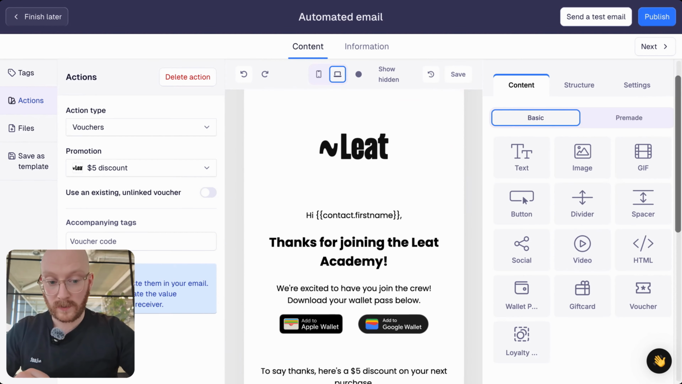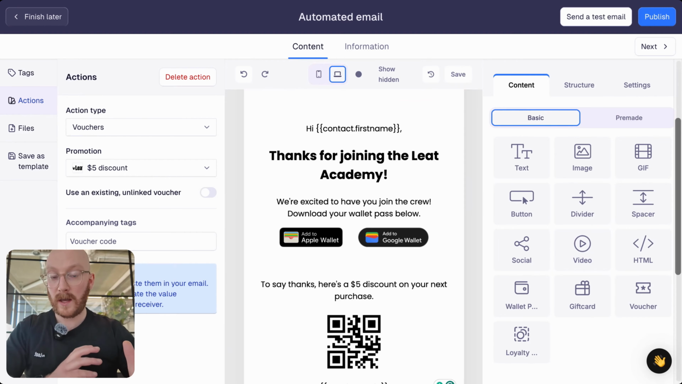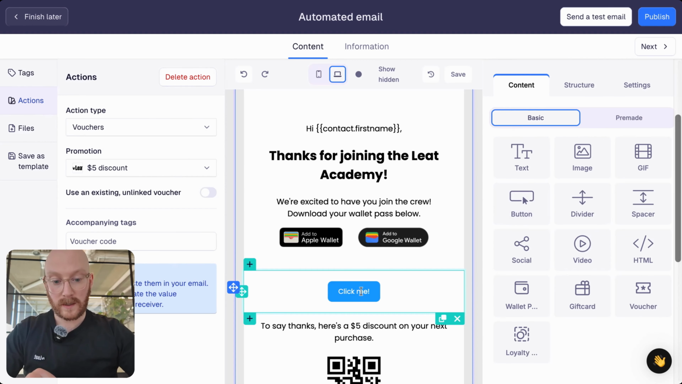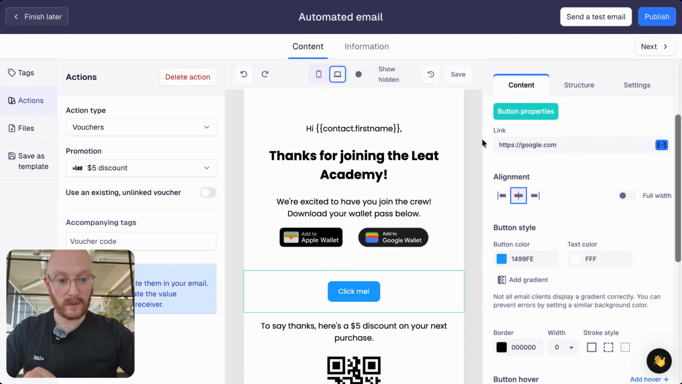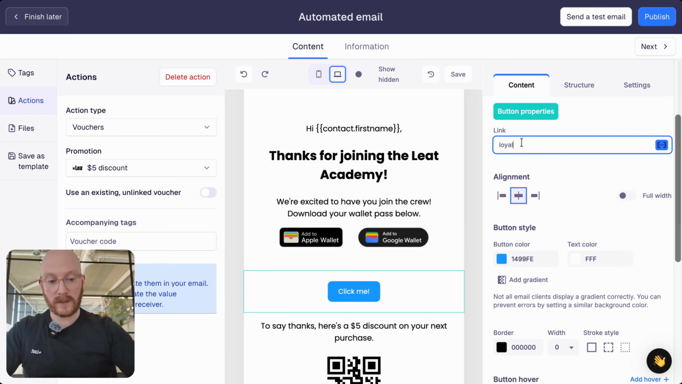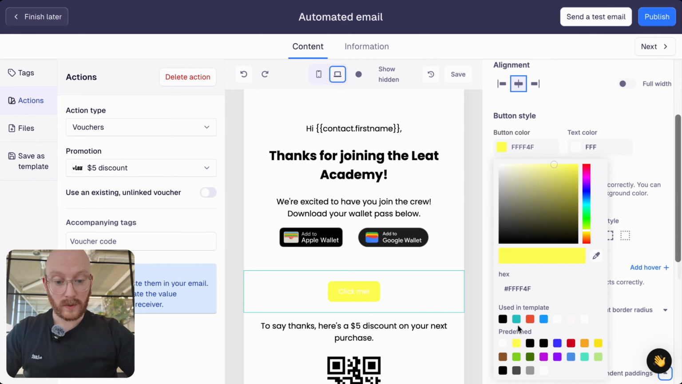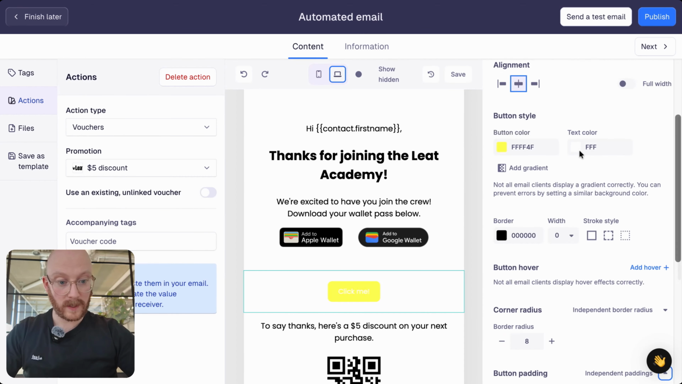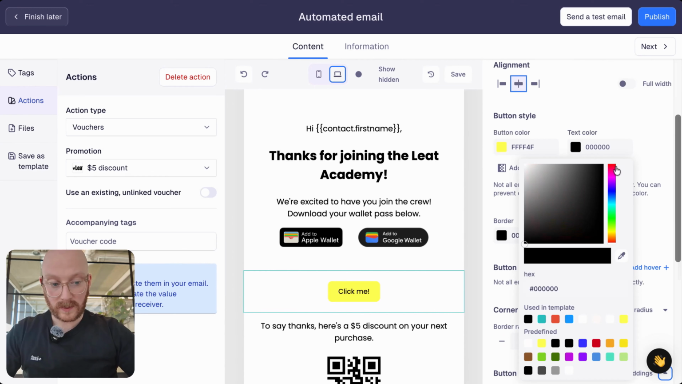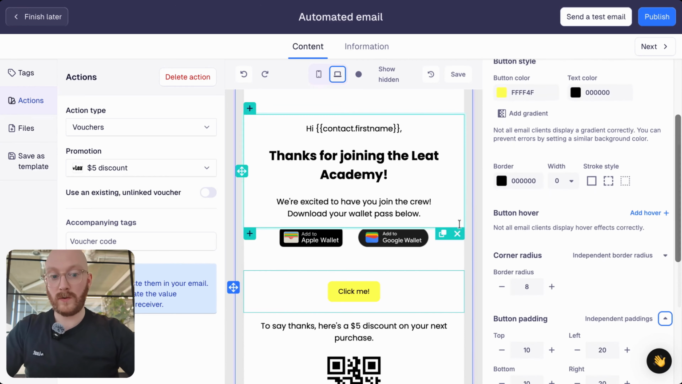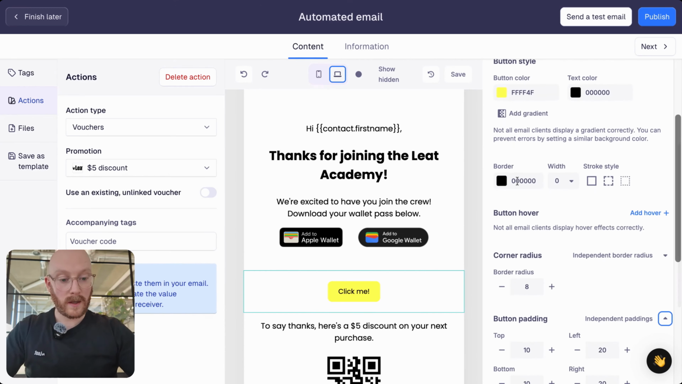If you want to include other things, like for example, maybe you have a loyalty page on your website that you want to redirect people to, then you can use a button here. You just drag it in, and then to edit it, you just click on the button. You can put your link here. So let's say loyaltypage.com. You can change the button color and then select something from your brand kit, for example, if you would like to. I'm just going to tweak the text so it's a bit more easily visible. You can also do things like the border, the color, and as well as the width.